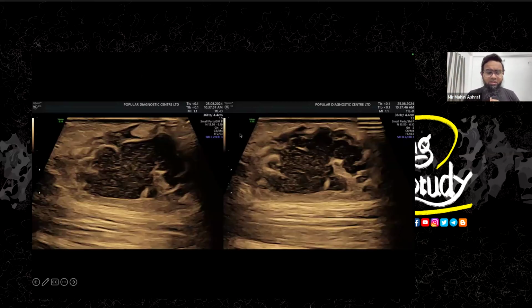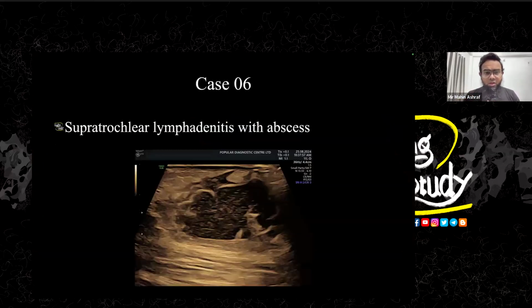So this is the surrounding abscess, which is also common. Sometimes due to abscess, you may not even see the lymph node as it has already gone through necrotic changes. So putting on vascularity may guide you to find the lymph node. So this is a case of supratrochlear lymphadenitis with abscess formation.